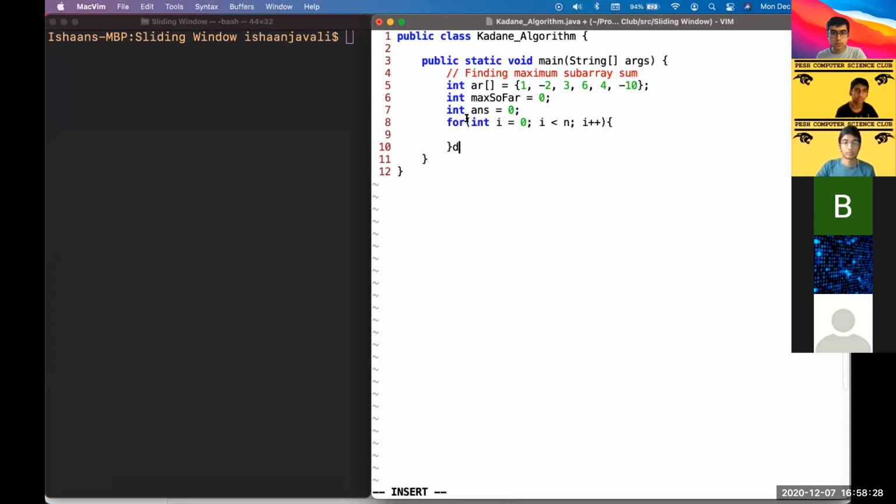So basically, this is a kind of popular problem. We have an array and we want to find the maximum subarray sum. So in this case, the maximum subarray sum is going to be 13 because 3 plus 6 plus 4 is 13, right? Everybody sees that?